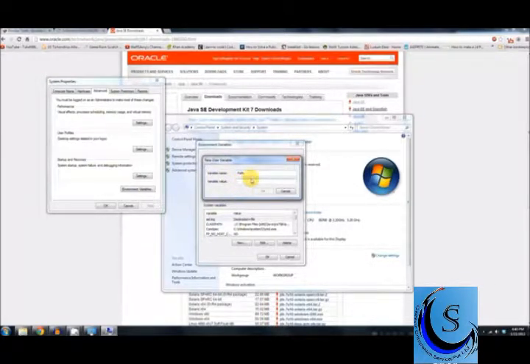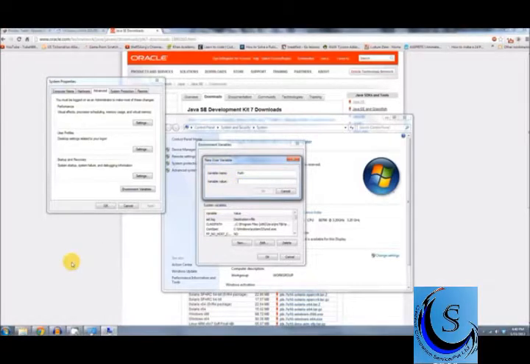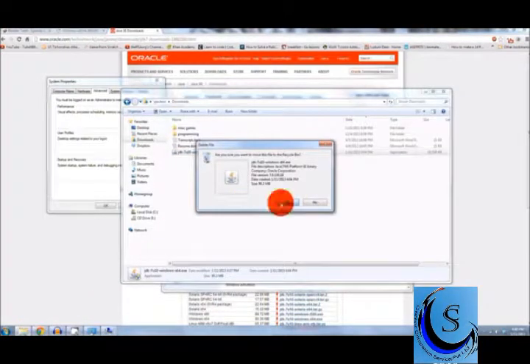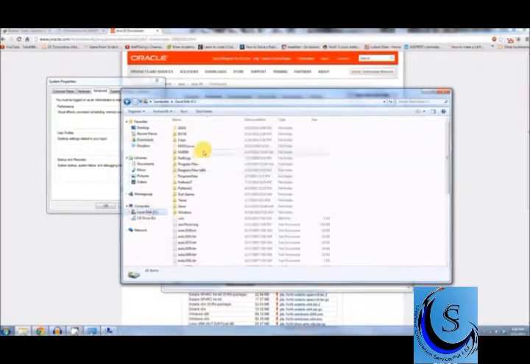And then for the value, remember when I said you needed to remember where you installed Java? Well, we can go there now and delete this installer now that we're done with it. So I installed it in Program Files, Java.